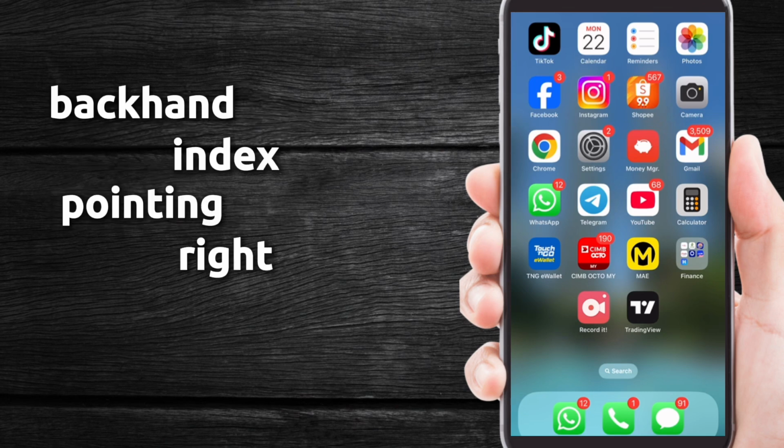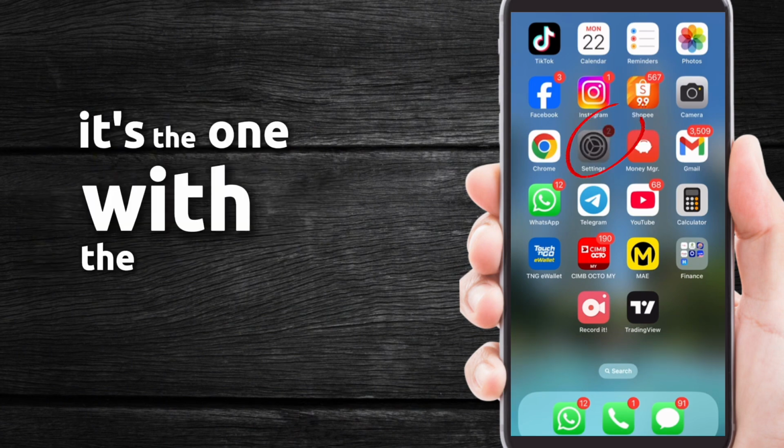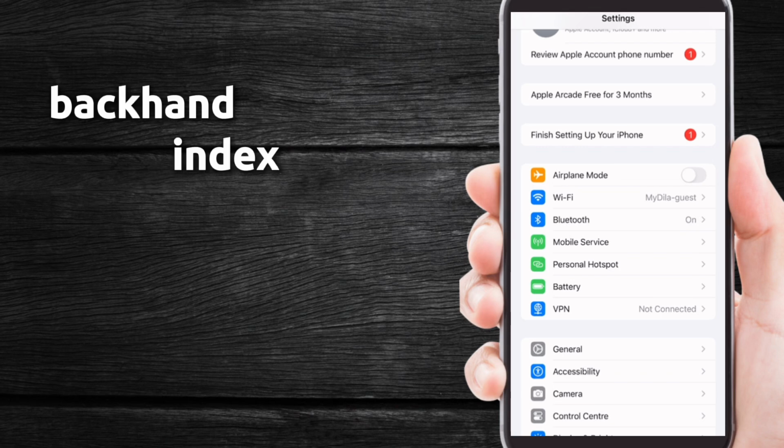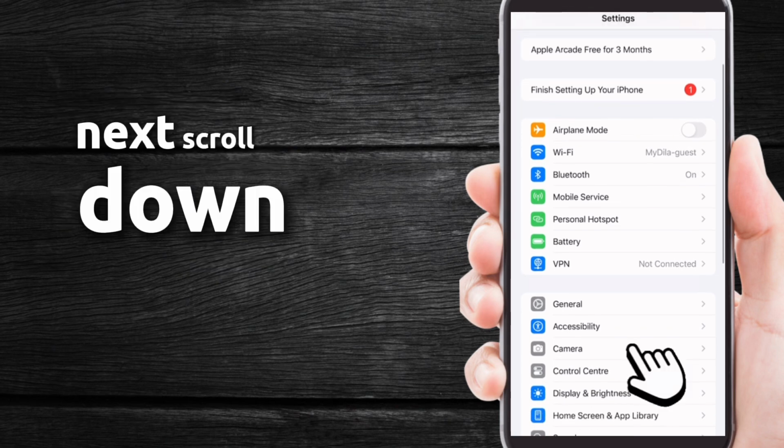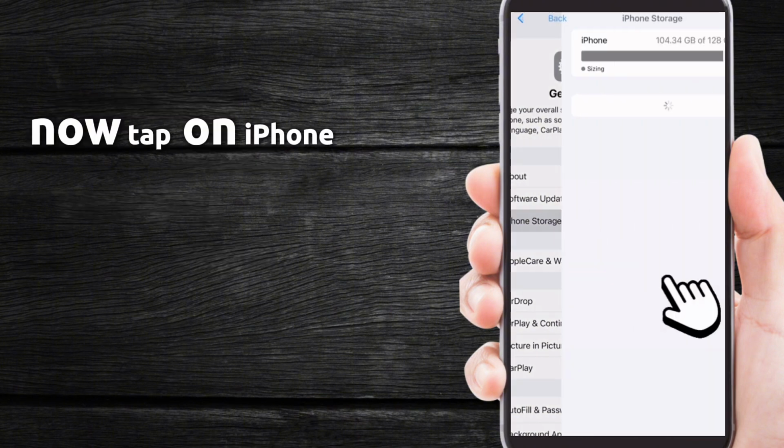First, unlock your iPhone and open the Settings app. It's the one with the gray gear icon. Next, scroll down and tap on General. Now, tap on iPhone Storage.